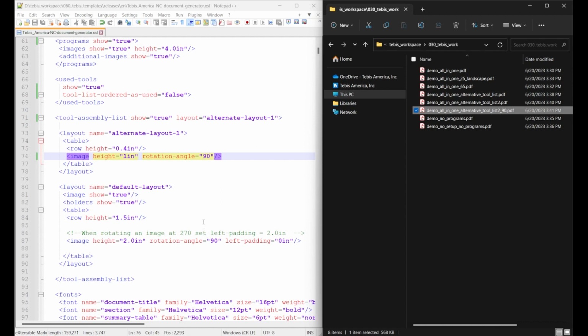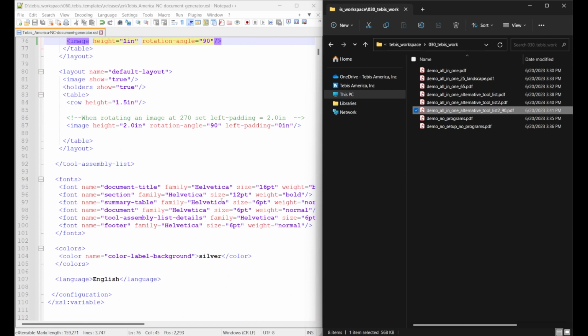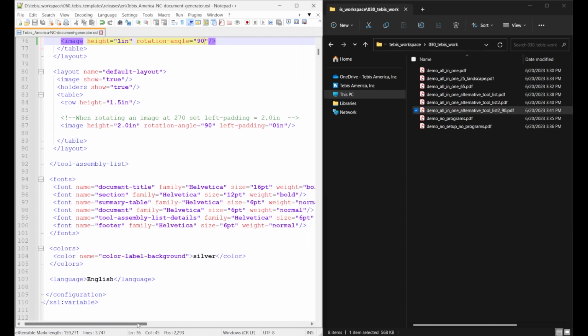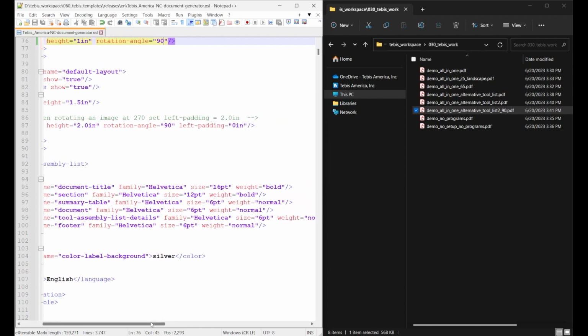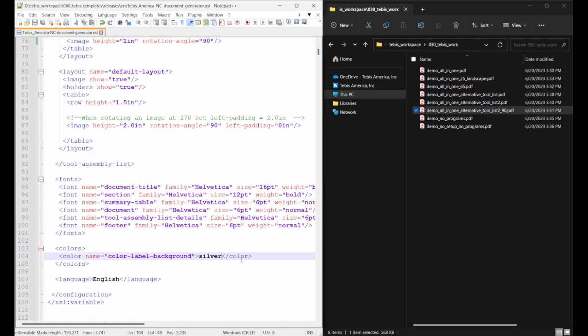You can also change the font here. So if you do not like the Helvetica font, you can change that. You can change the size of the font, and you can change the weight, so either normal or bold, completely up to you. I can change the color label background. So here I'm going to change this to yellow, which can also be an RGB value. It just depends on what you're looking for.